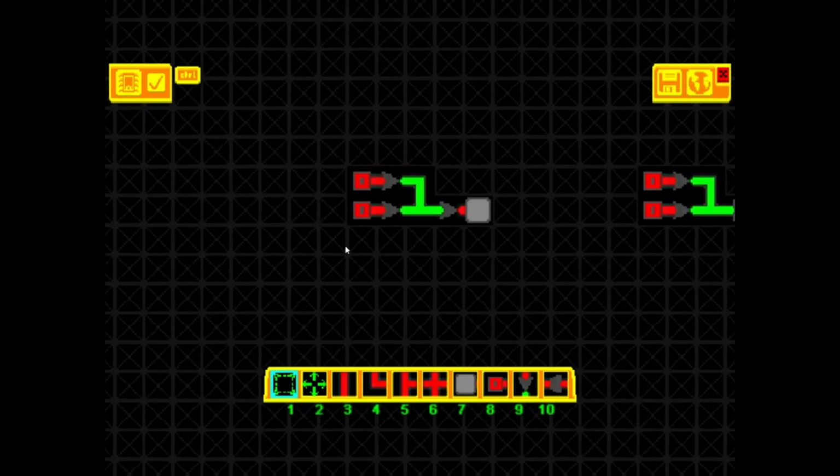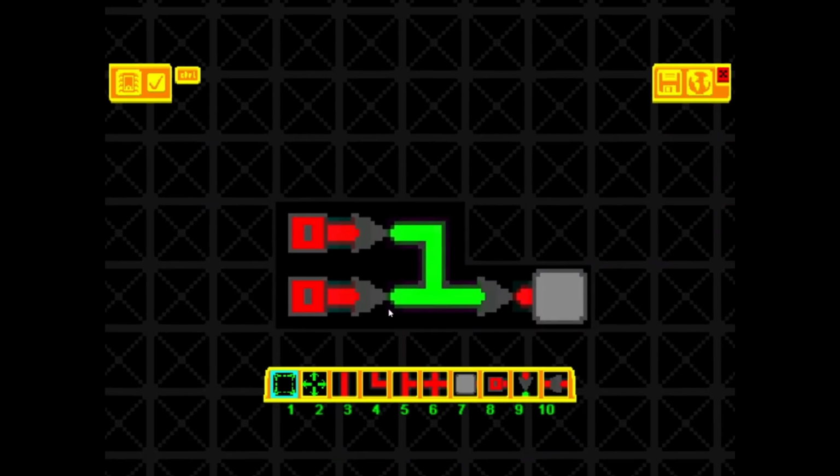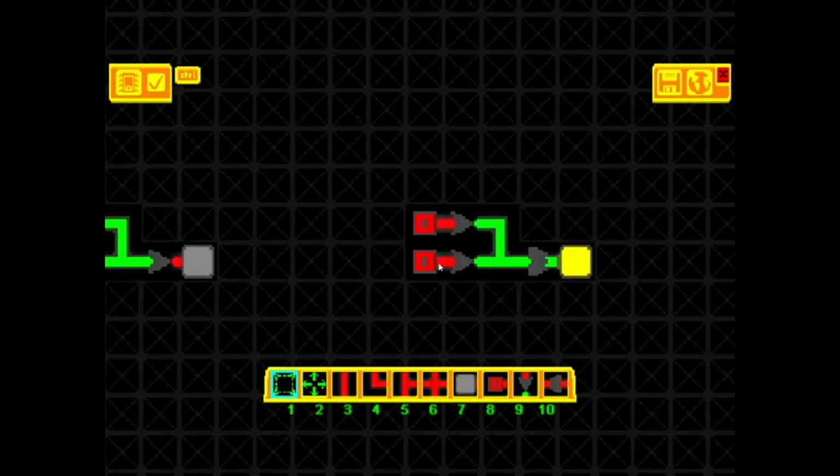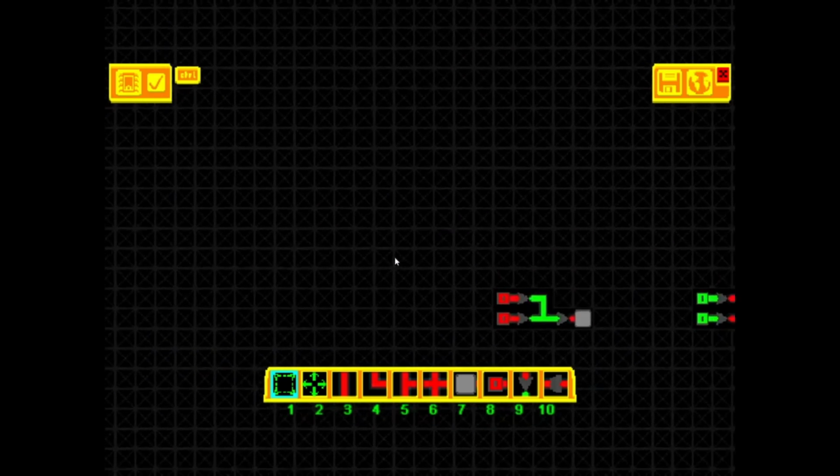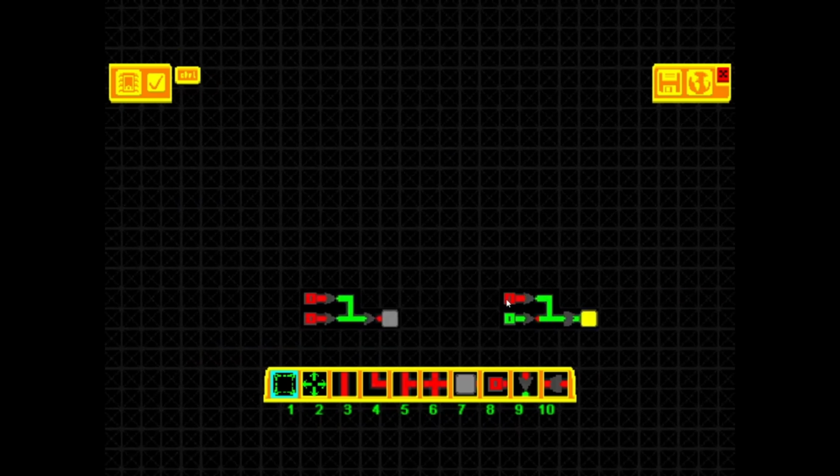So you have your two inputs for an AND gate, and only when both are on does the output turn on. In any other case, it's off. But with this one, in every case except when they're both powered, it's off. It just does the exact opposite of what a normal AND gate would do.